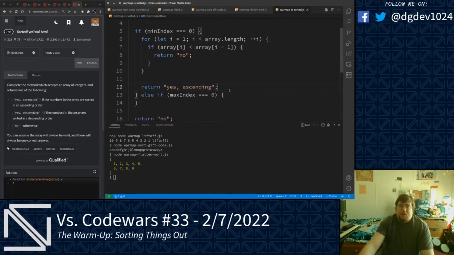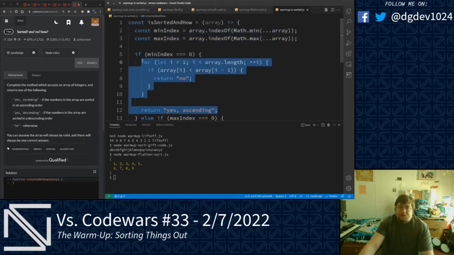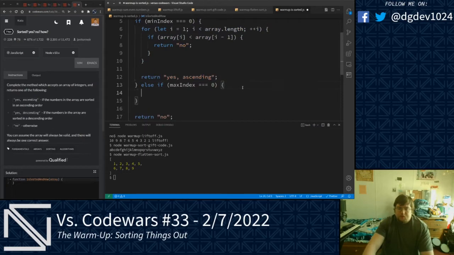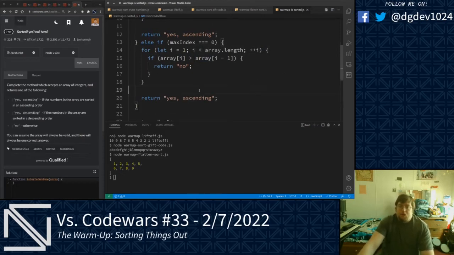Now, let's go ahead and handle our max index right here. We're going to do the same thing here as we did with our min index, so I'm going to copy that and paste that in here. Once again, we are starting i at 1, going to array.length and stepping by 1. This time we want to check to see if array at index i is greater than array at index i minus 1. And if it is, we return no. Otherwise, if we reach the end of this loop, we're going to return yes, descending.